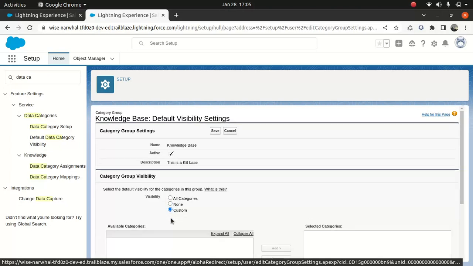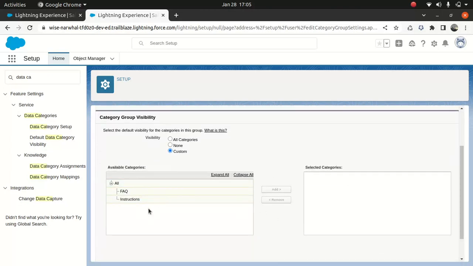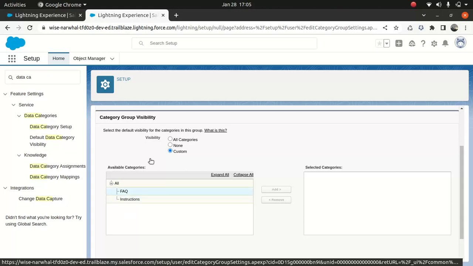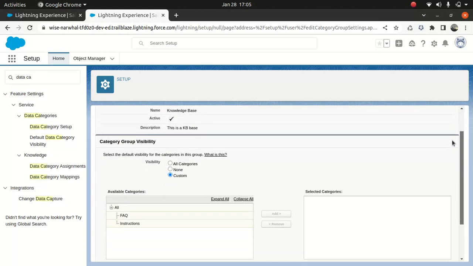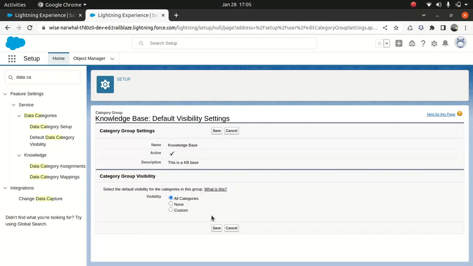You can customize it if you want, which categories you wanted to give. Sometimes you don't want to give access to all categories. If by default you only wanted to give access to instructions, you can do that. Or if you want, you can do all categories. I'm going to do all for now. It just depends on your business requirement. Most companies, from what I've seen, don't often give all categories, they customize it. So it's case by case.